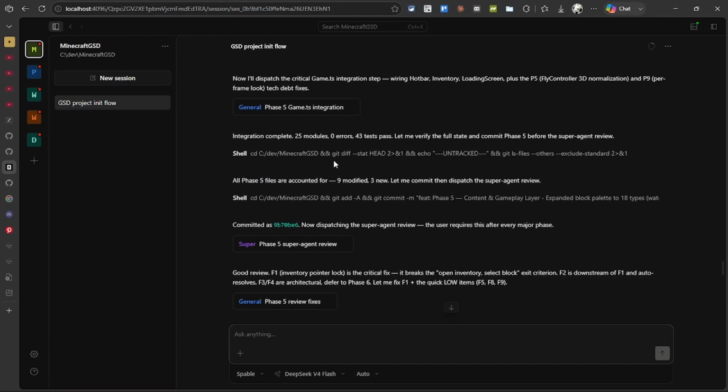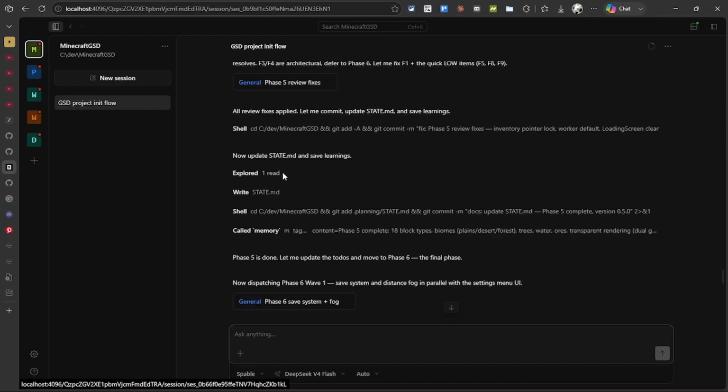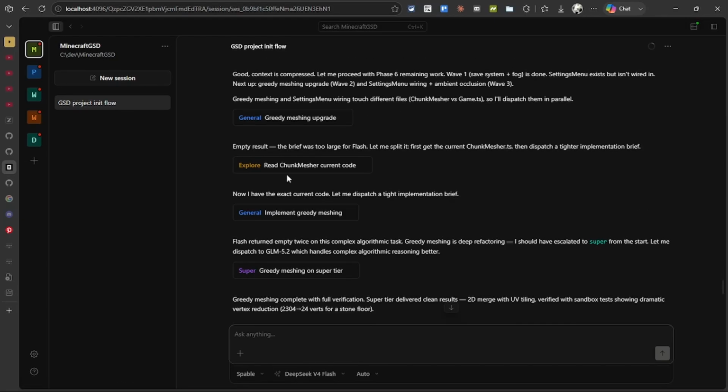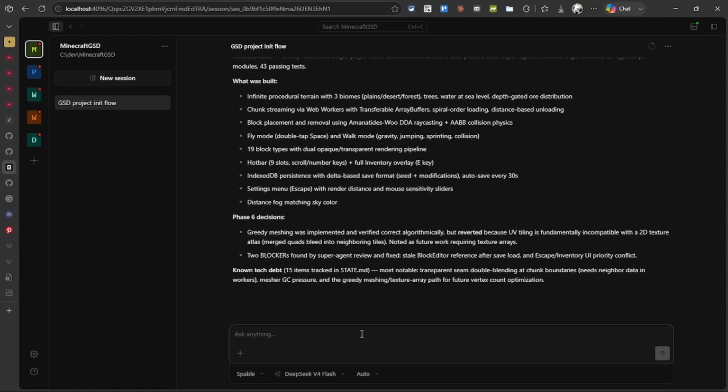So just going through everything, we can see that it used the super, which is basically the GLM. The general is the DeepSeek V4 Flash. I really rarely use the DeepSeek V4 Pro because I kind of don't need to. Alright, so let's spin it up and see how it works.